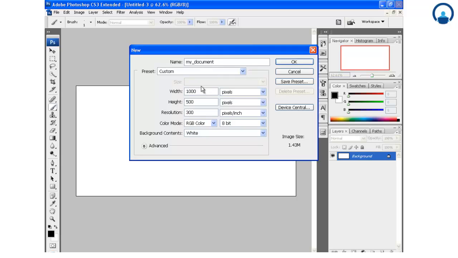and keep it custom, and make sure you have selected pixels over here. Don't work in any other things at the beginning. These are just for measurements, so I'll prefer to go with the pixels, and put a width and height value of the pixels. Put here 1000 by 500. Let's make it 700, and this is the resolution.